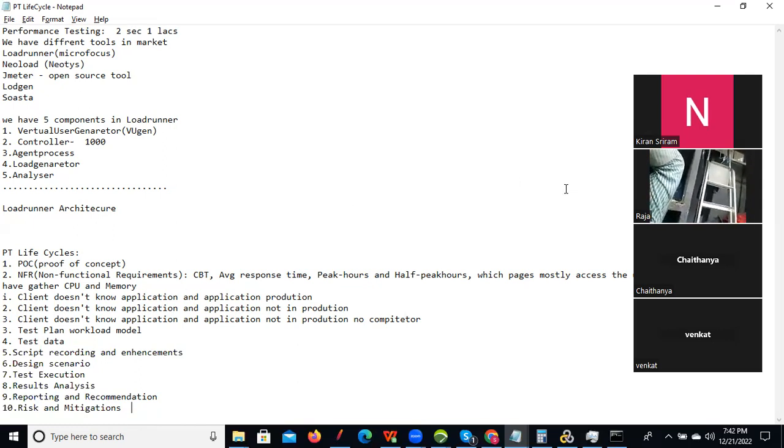Once this is completed, everything else will be practical only. These are just the steps. Okay.